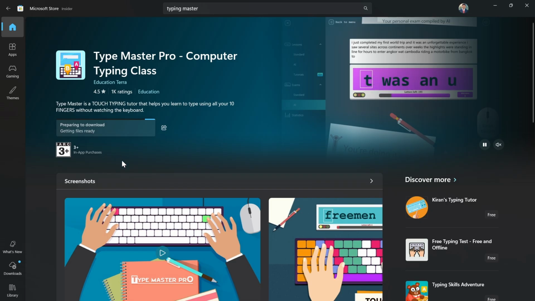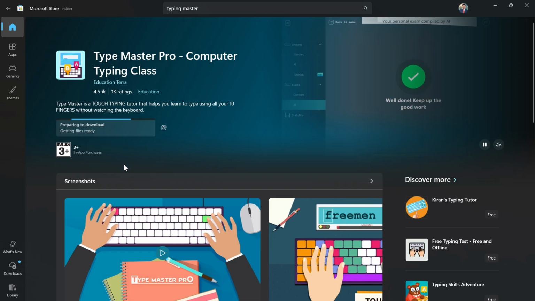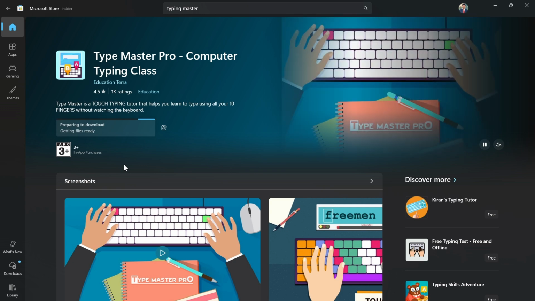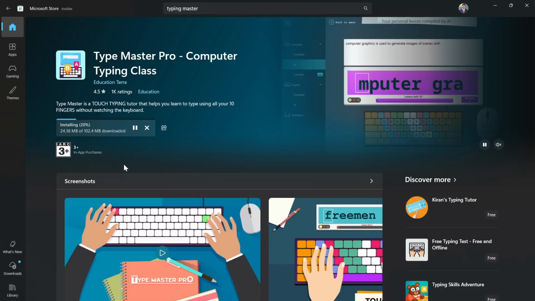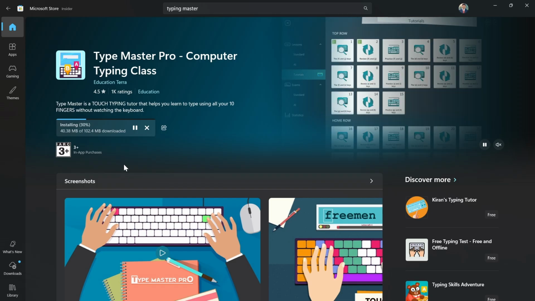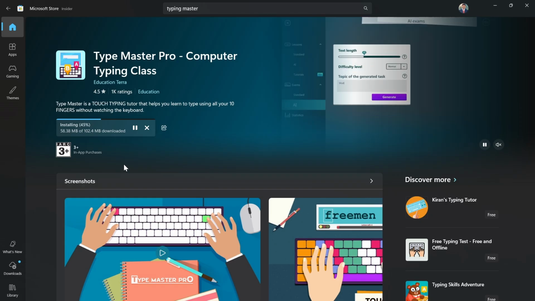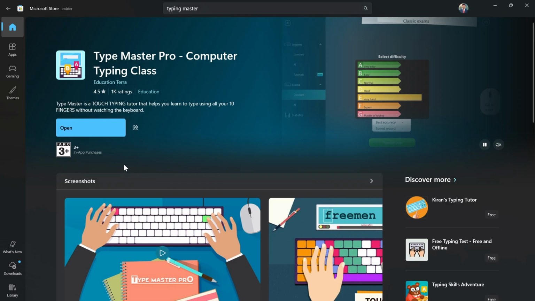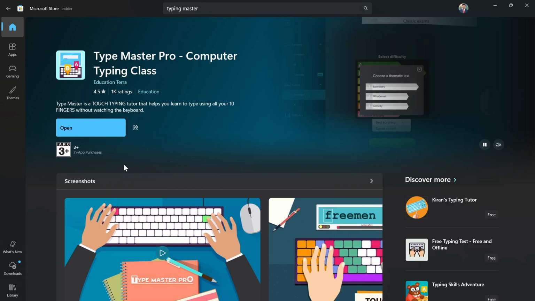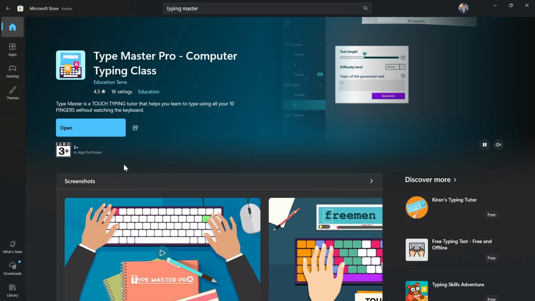So here you can see it is preparing to download, and this will take a few seconds according to your internet speed. This will be 102 MB. So let's wait till the downloading ends. Now here you can see TypingMaster Pro has been successfully downloaded. Now by clicking on Open, we can launch TypingMaster Pro.